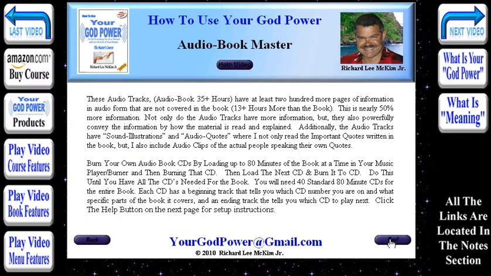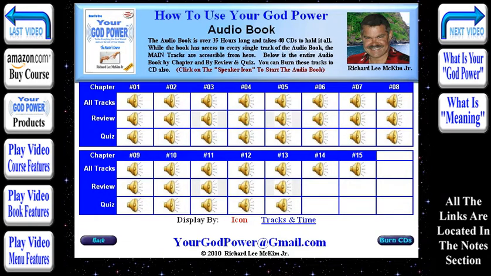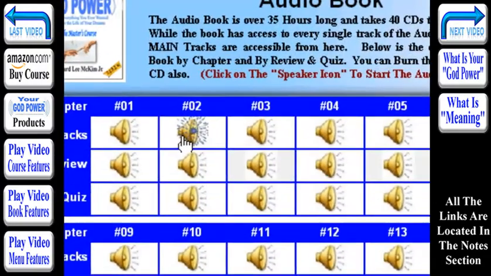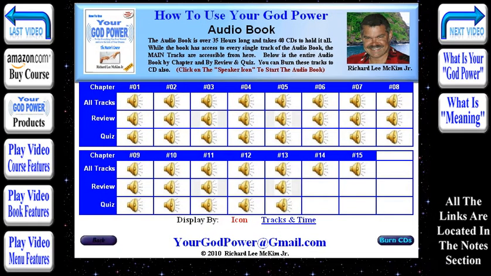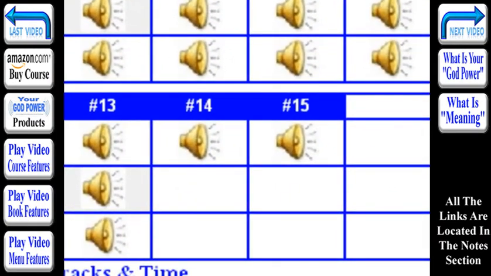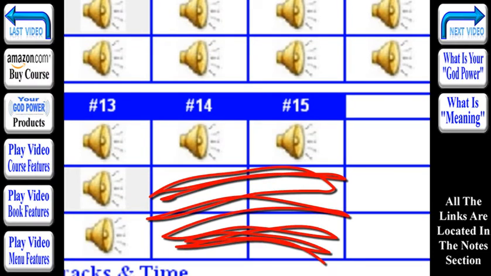When we click on the Next button at the bottom, we come to this main audiobook page. From here, you have access to the entire audiobook. Notice that when I put the cursor over the speaker icons, they energize. They become activated. The audiobook is organized by chapters, from chapter number 1 to chapter number 15. You can click on any one of these chapters and start playing the audiobook tracks for that chapter. Notice that chapters number 14 and number 15 do not have the reviews or quizzes.